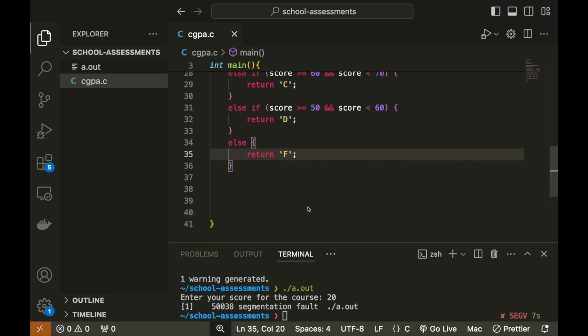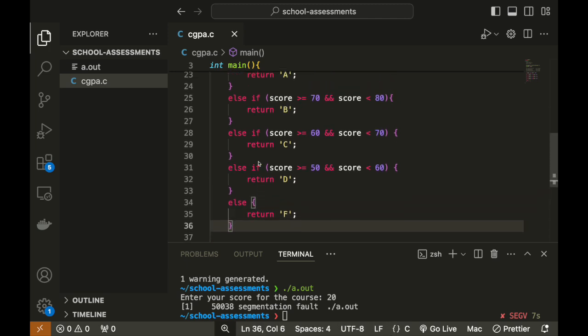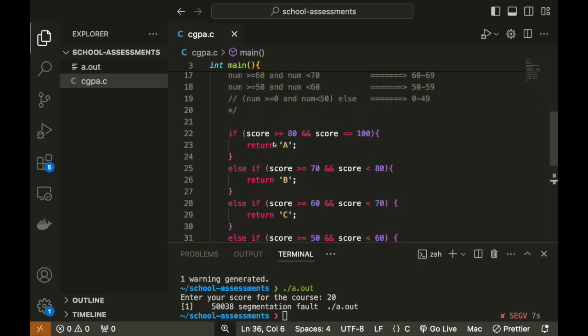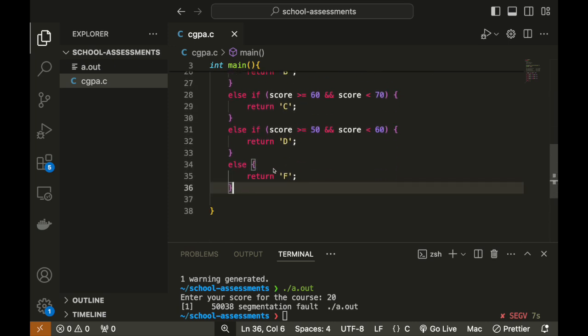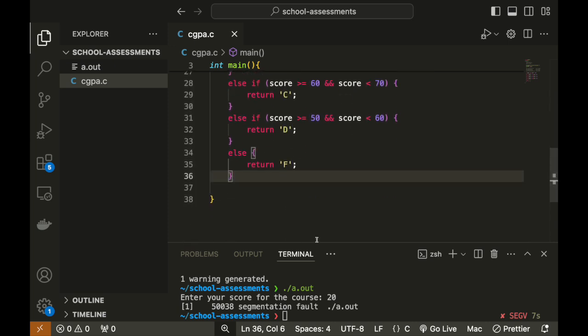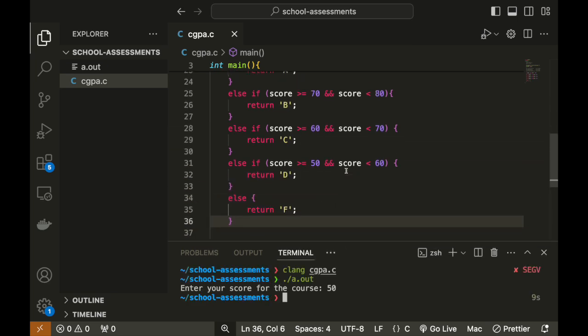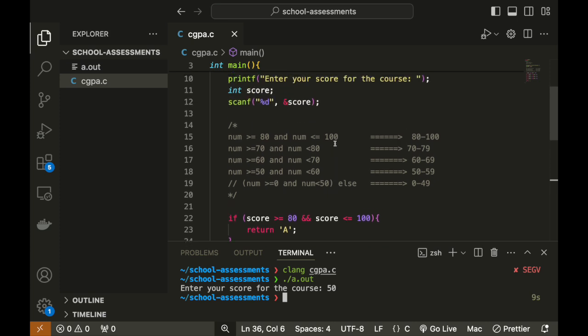Now, we are going to run this code to see what will happen. Actually, this is going to return an error if we run this code. I'll show you something. Let's compile it and see what will happen. Let's learn from the errors that we're getting. So I'm going to say clang cgpa.c. Okay, it's compiled, but when I run a.out, it will ask me for my score. I'll say my score is 50. It does nothing. Okay, why did it do nothing? Think about that for a minute.